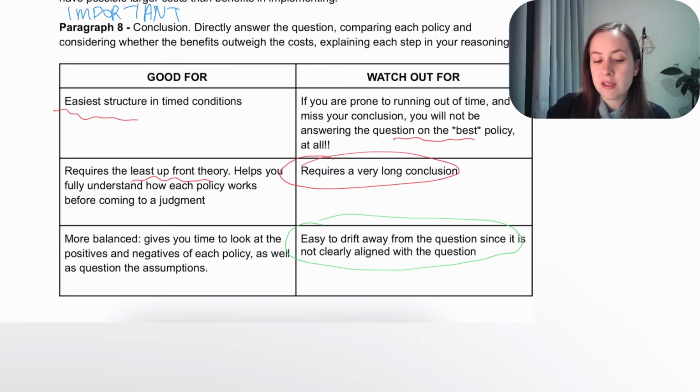Nevertheless, you've looked at the positives and the negatives of each, so your essay is less likely to be biased. Maybe it's not so useful, maybe it's not so relevant, but at least it's maybe thorough.